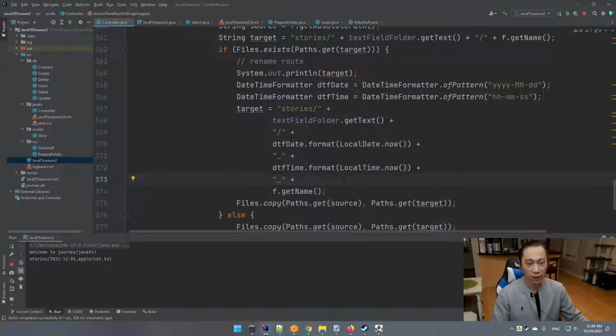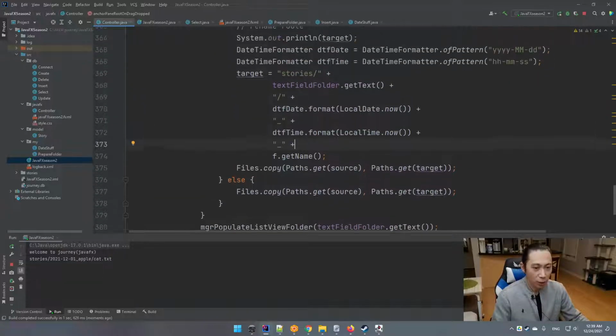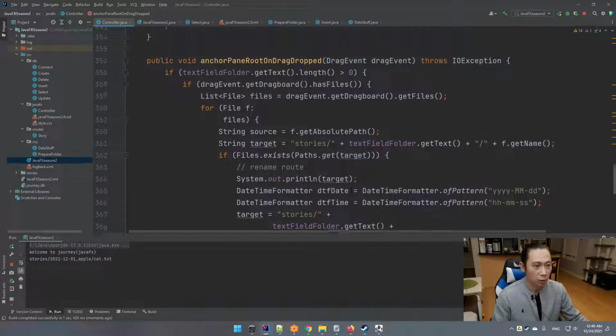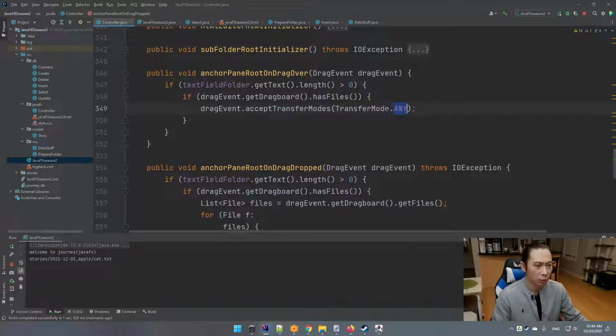This comes to the end of this episode. Yeah, this function is new. You can try to play with it. I'm not quite sure what's the difference between transfer mode, any, or move or something. It may be just whatever. But for me, if any works, then it's great.